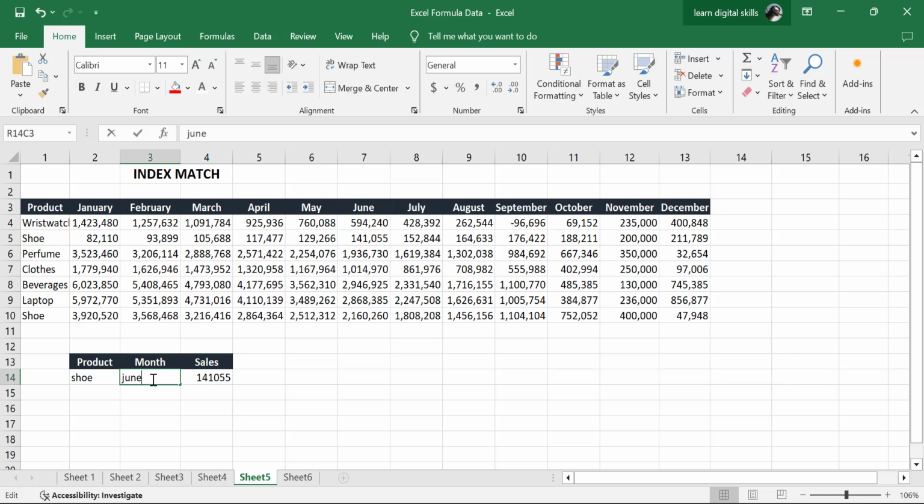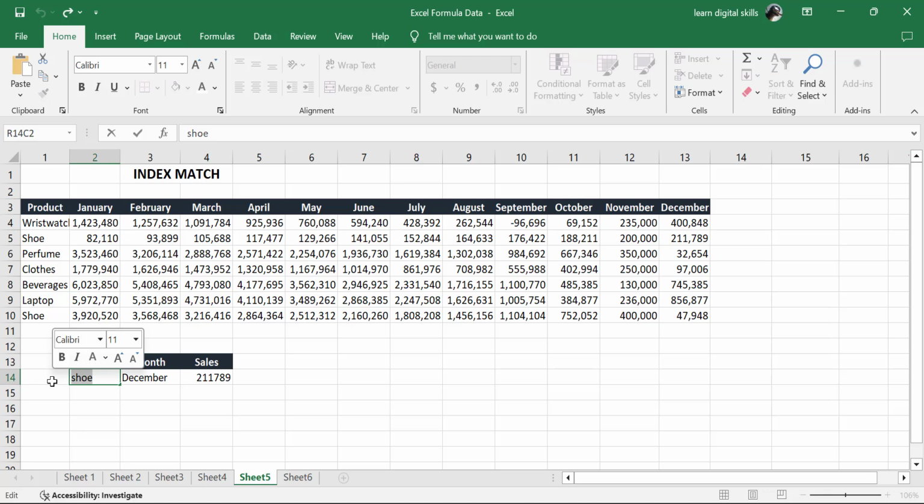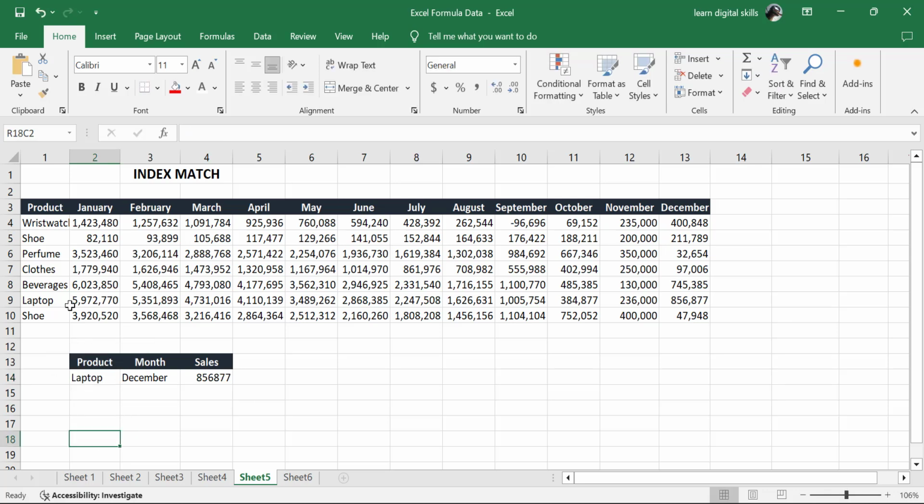So let's say for instance we want to change this to, let's see, December. Now it's actually going to change this to December. This is it for the shoe. We can also do the same thing here by changing this for instance to laptop. And this is it. It's also going to change it. So these are just all the formulas we have discussed today.